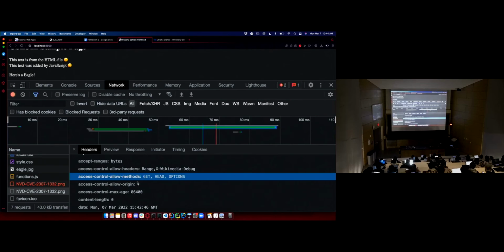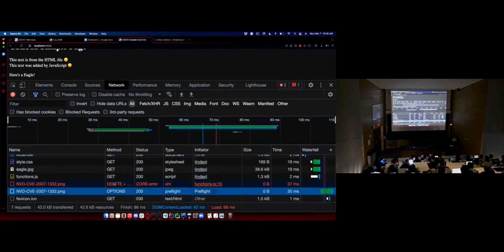But when we look at the methods that are allowed, it's saying you can make this request from different origins, but only if it's a GET, HEAD, or OPTIONS request. So now we know we can only make GET, HEAD, OPTIONS requests. We can make the GET request, but my user's trying to make a DELETE request. I'm going to block that, and I'm not going to let them send this request over.